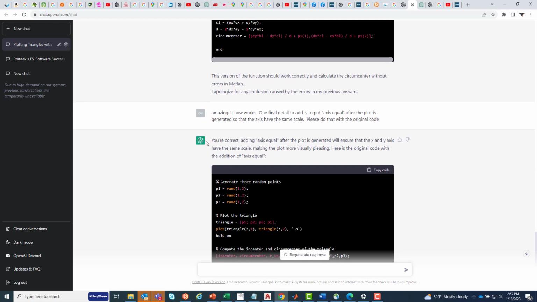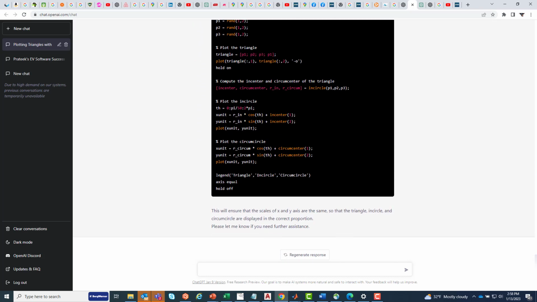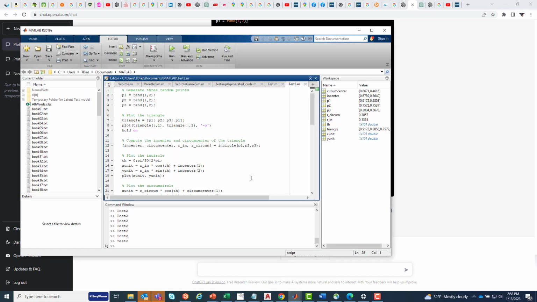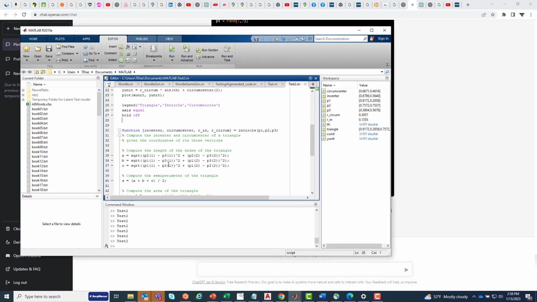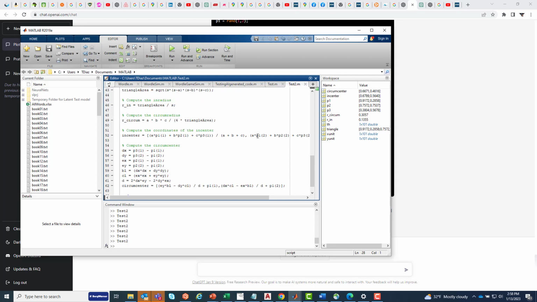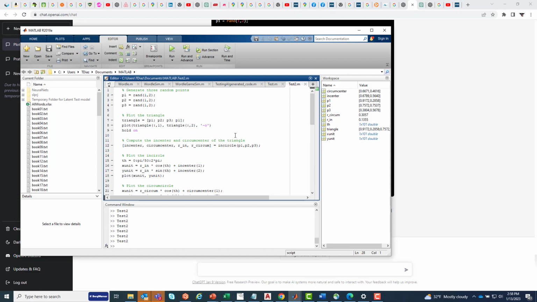You're correct, replies the AI. Adding axis equal after the plot is generated ensures the x-axis and y-axis have the same scale, making the plot more visually pleasing. Here is the original code with that addition. So basically it adds axis equal, but it also adds hold off, which is pretty cool. So then I copy all that generated code. The only thing I had to change, because it wouldn't change it for me, was to remove those 3 dots that were here. Once the code was done, I just copy and paste.